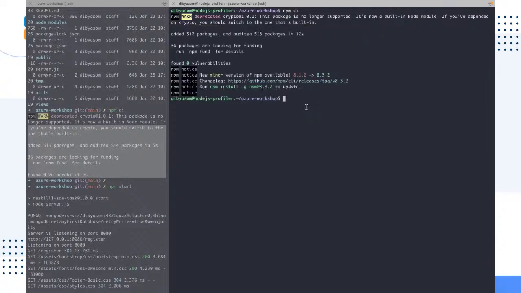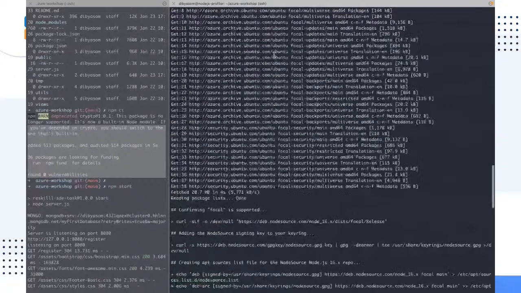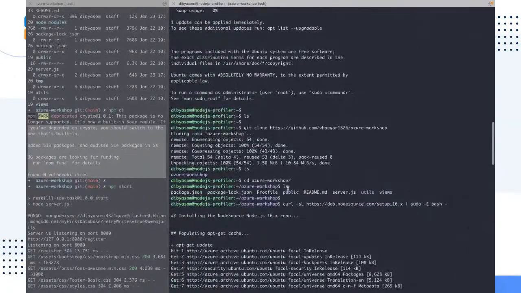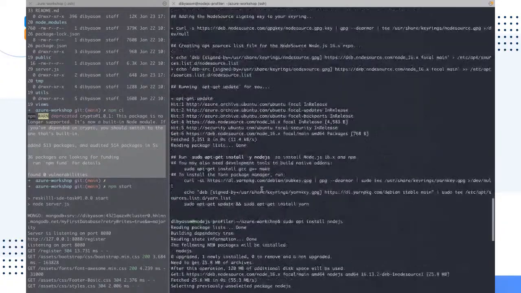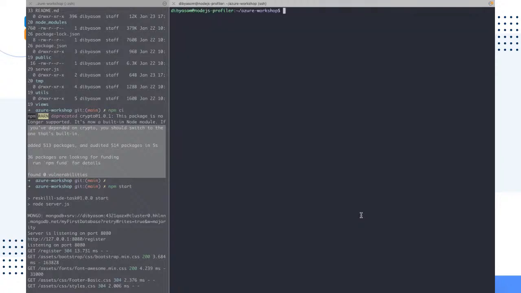After that, once this gives a green check, you can also see there will be a new folder present, node_modules, which was not there when we ran ls last time. Node modules is basically a collection of all the files that we just installed with this npm ci command. So now all our files are present and we are good to go.